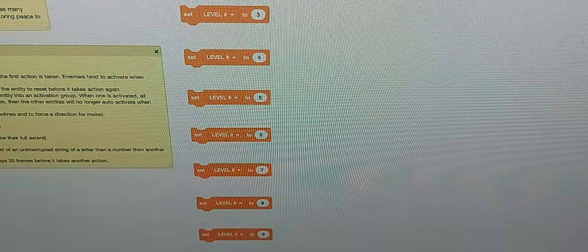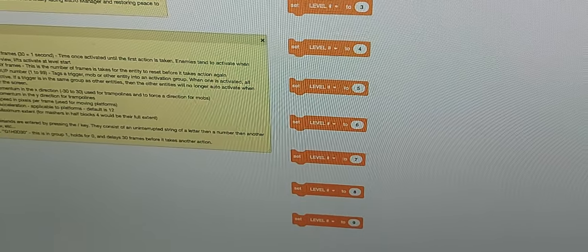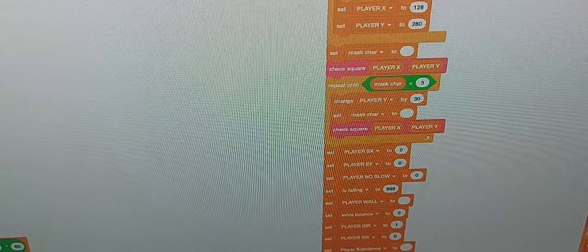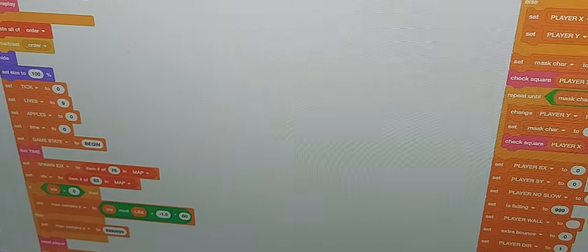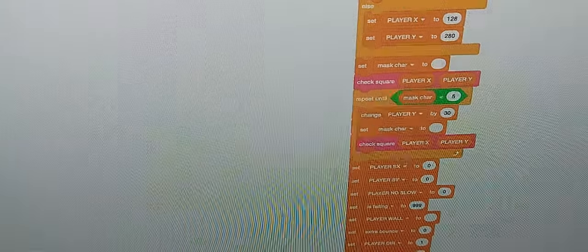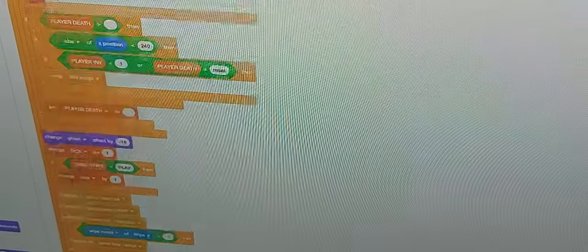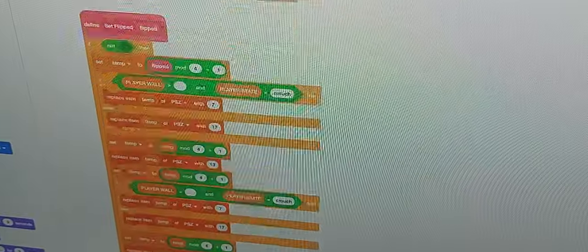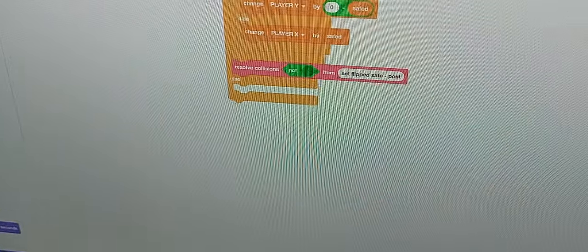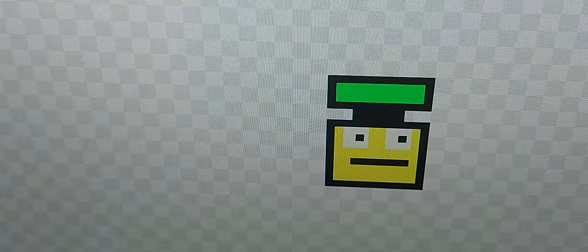Okay, I think it's time we start. So I'm at the player's sprite and look how much coding there is. Look at that. And watch this. There's so much coding. It goes all the way down. It's got its own variables as well. Look, it goes all the way down there. That's why this guy's so terrified.